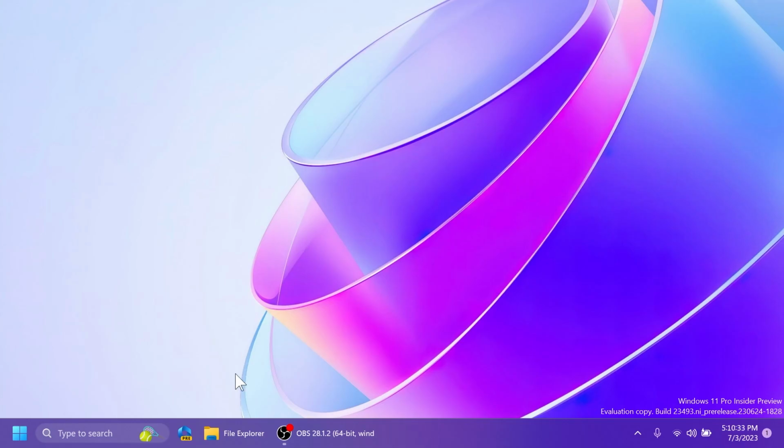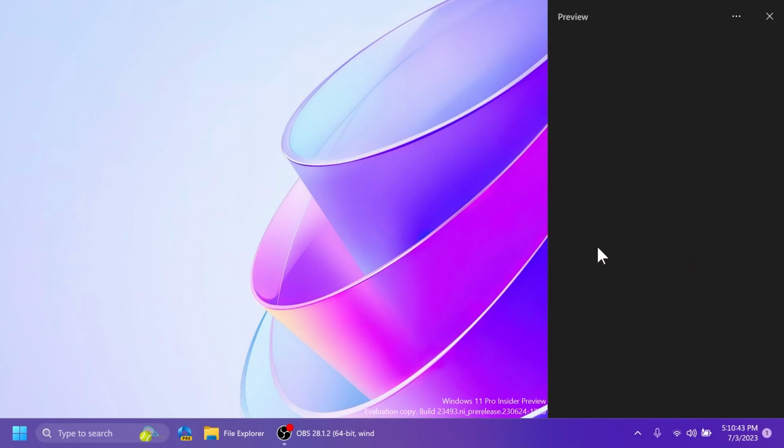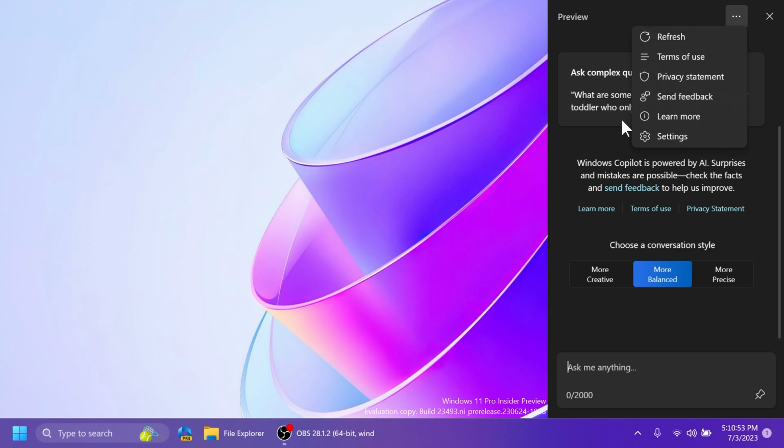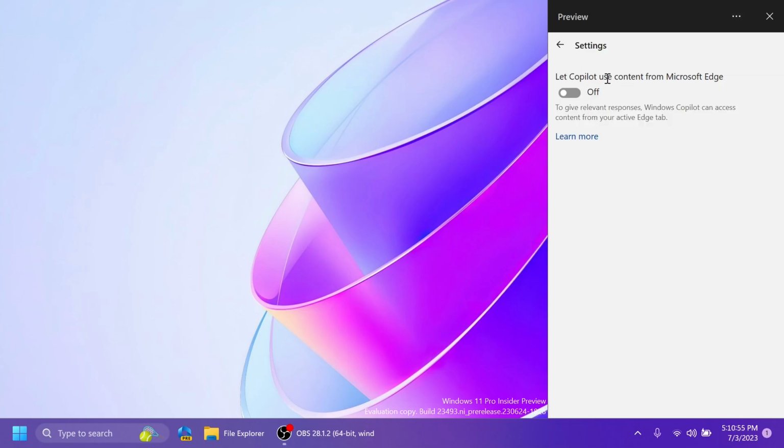Now, this is the first preview of the Windows Copilot. So right now it is limited to a few questions that are related to the Windows operating system. But if you click on it, you should get this nice little animation. And then you should notice here, Windows Copilot with Bing Chat. You also have here more options where you can go into settings and you have "let Copilot use content from Microsoft Edge." You can turn this on or off.